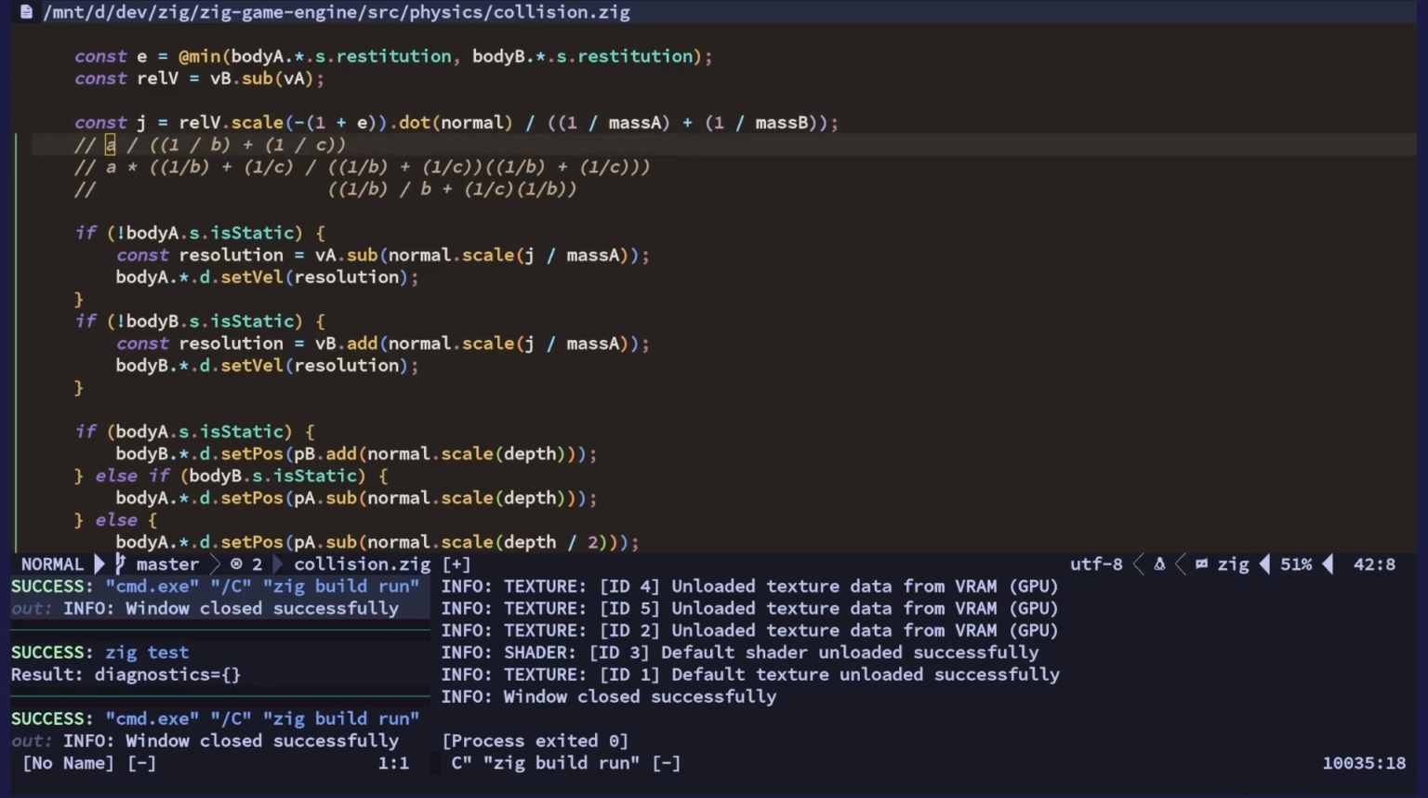A over 1 over b plus 1 over c. Alternate form is a times b times c over b plus c. Okay, but that gets rid of 2 divisions, which have unknown runtime values. And those are very expensive, by the way.